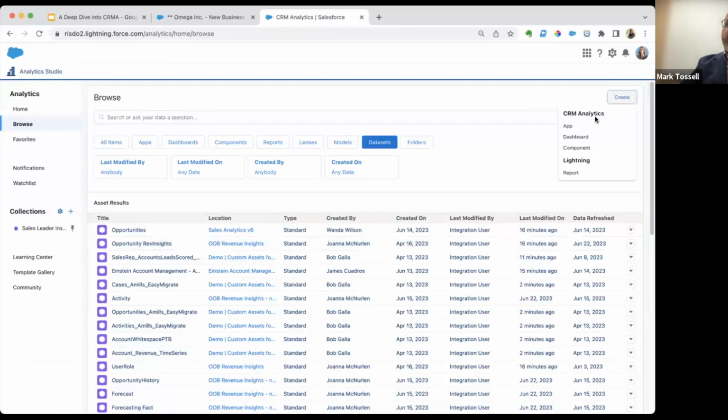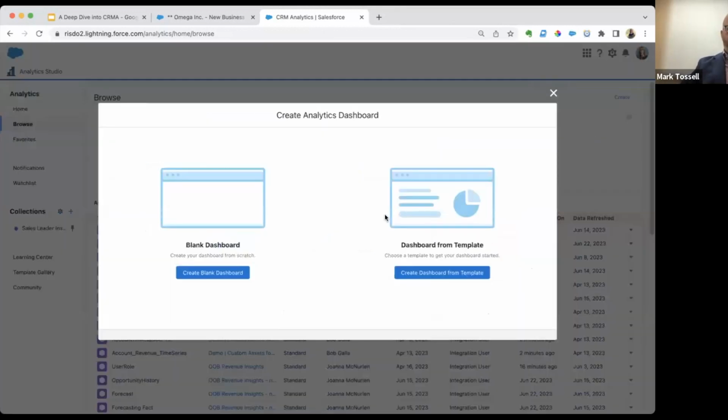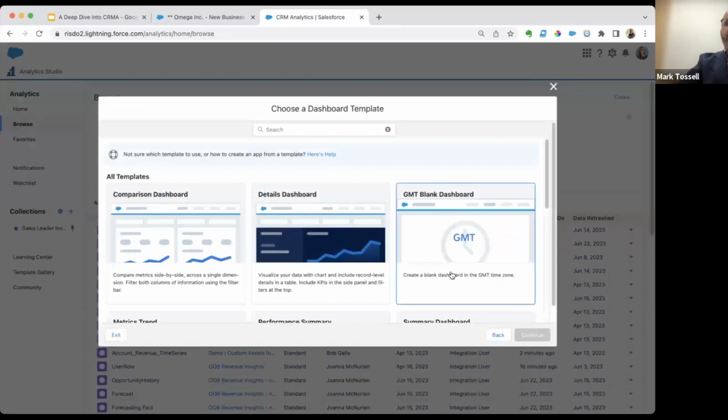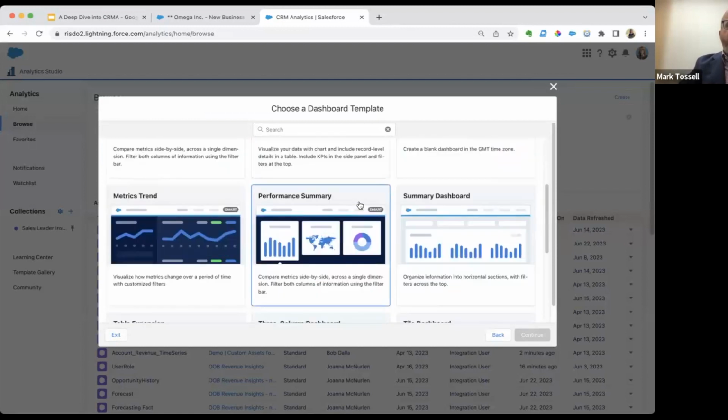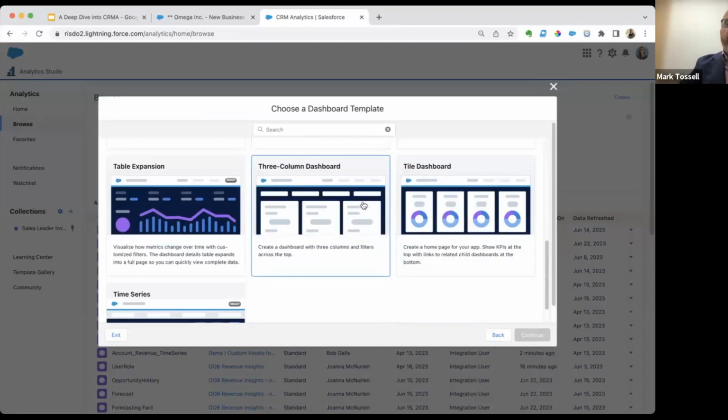We're going to create a dashboard. So let's go up here. I'll click on my create menu. I'll hit dashboard. Now, we have some options. I could, if I wanted to, and I often will do this if I'm in a hurry, create a dashboard from a template.